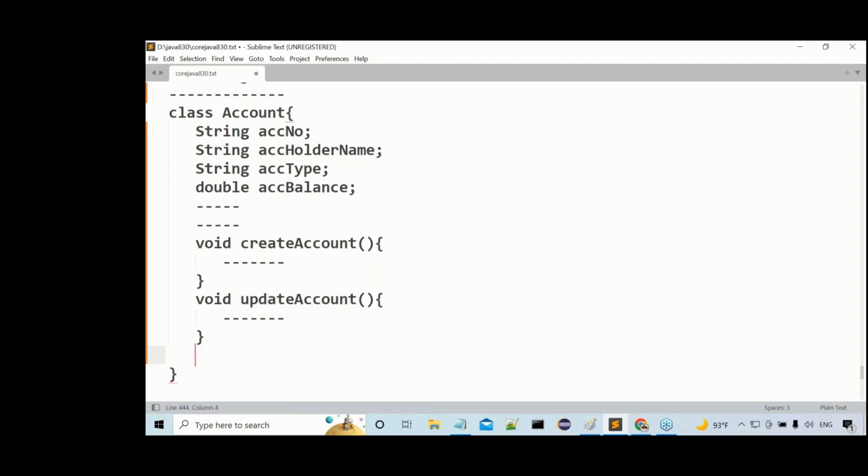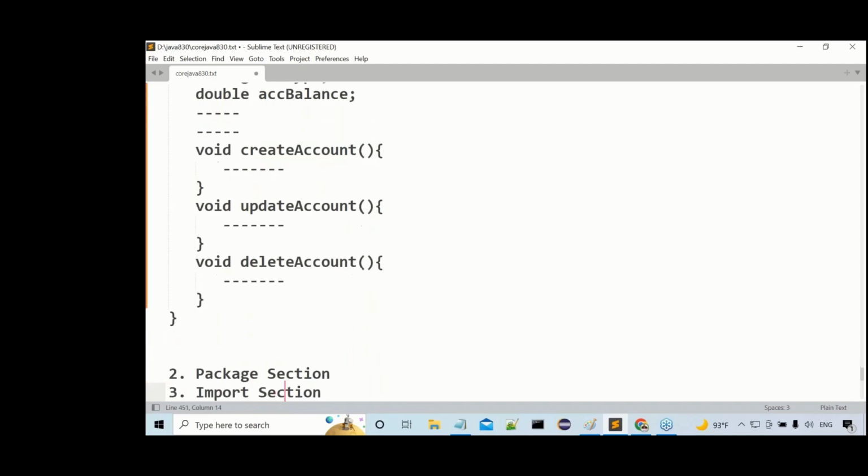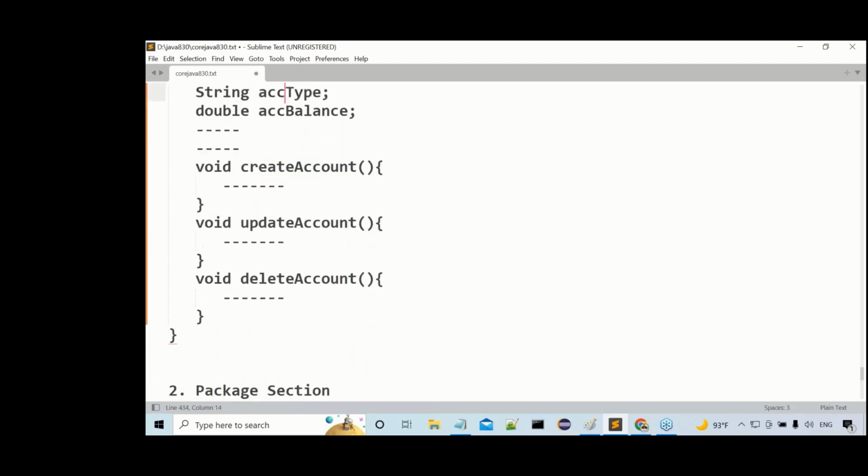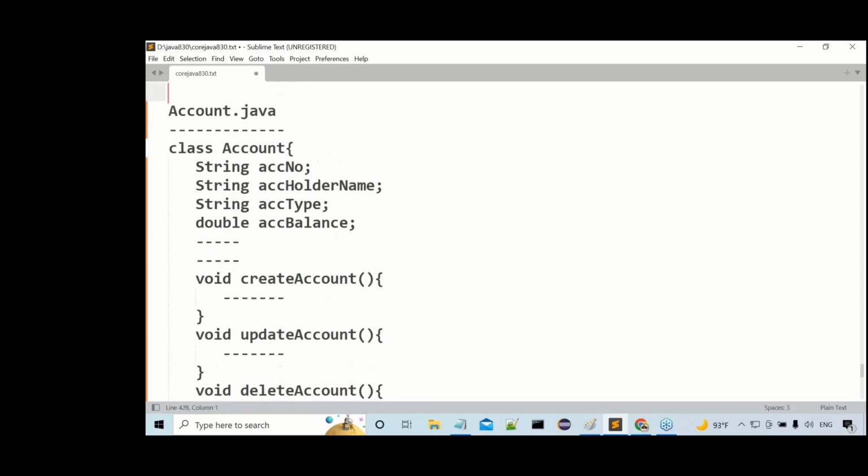Like this, another one. At the end of the story, I don't want to continue with that bank. I want to terminate my account. I want to drop my account. So here what do we have to do? Void deleteAccount. Something else I'm able to write. All these are actions. To delete an account, we are able to write some implementation part here.